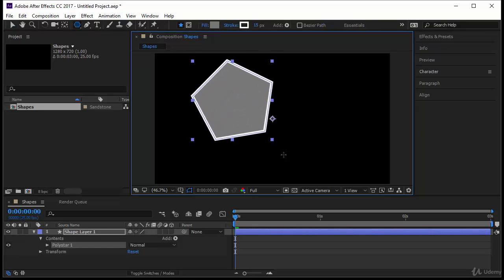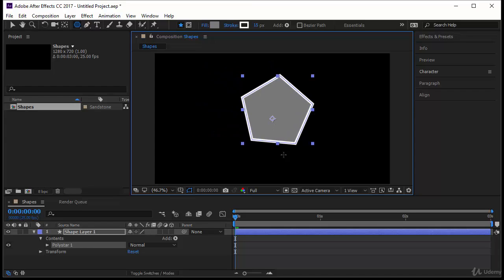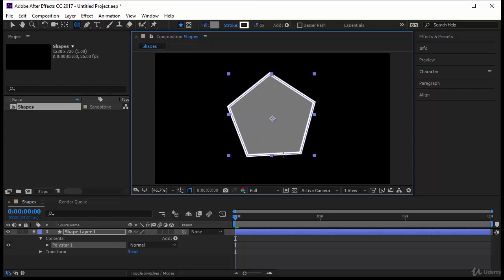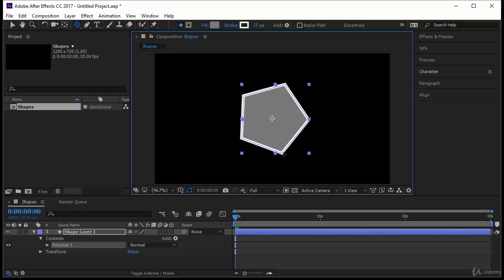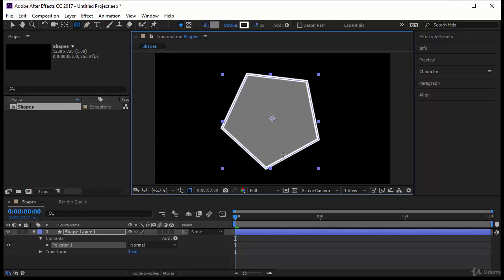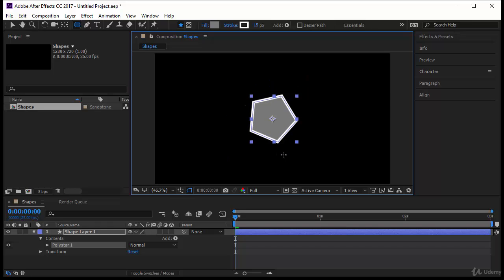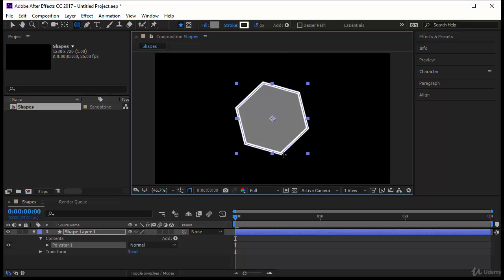If I click and drag, I will create a polygon. I press the space bar, I can move my polygon. With the shift key, you notice here you can turn it around and scale it up and down. But if you want it to be stable, you press the shift key. Cool, that's one.